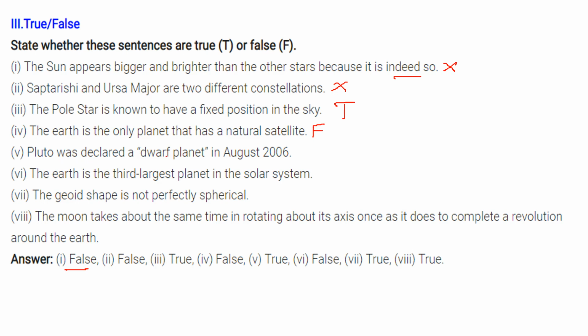Pluto was declared a dwarf planet in August 2006, and this is indeed correct. The Earth is the third largest planet in the solar system, and this is incorrect. It is distance-wise third with respect to the sun. The geoid shape is not perfectly spherical, and the answer is true. The moon takes about the same time to rotate about its axis once as it does to complete a revolution around the Earth, and this is almost correct, so we'll make it true.